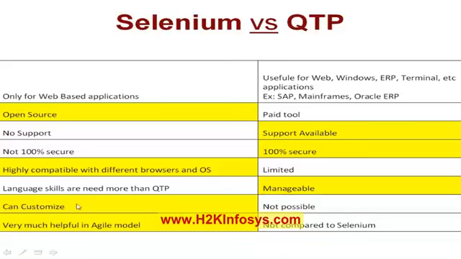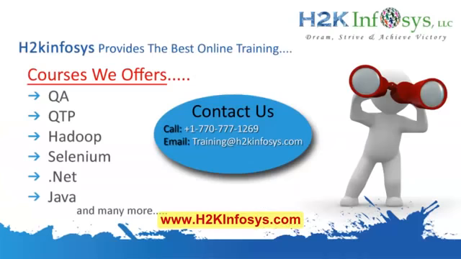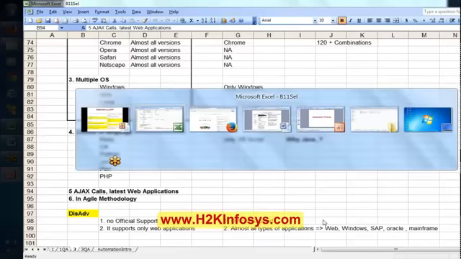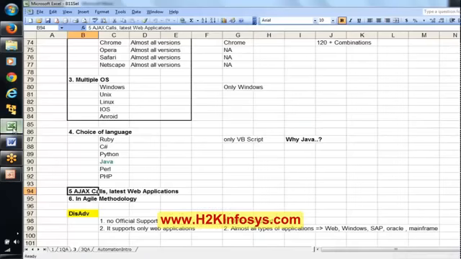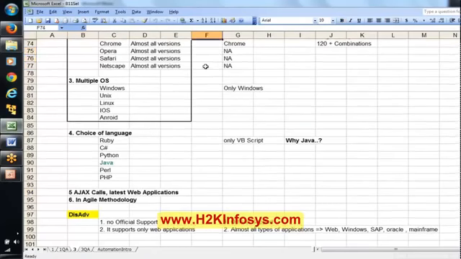Here we can customize the tool. In QTP it is not possible. QTP is very helpful for the agile methodology, but it is not comparable to Selenium that much. However, we already discussed the advantages. We find the differences between QTP and Selenium here itself.